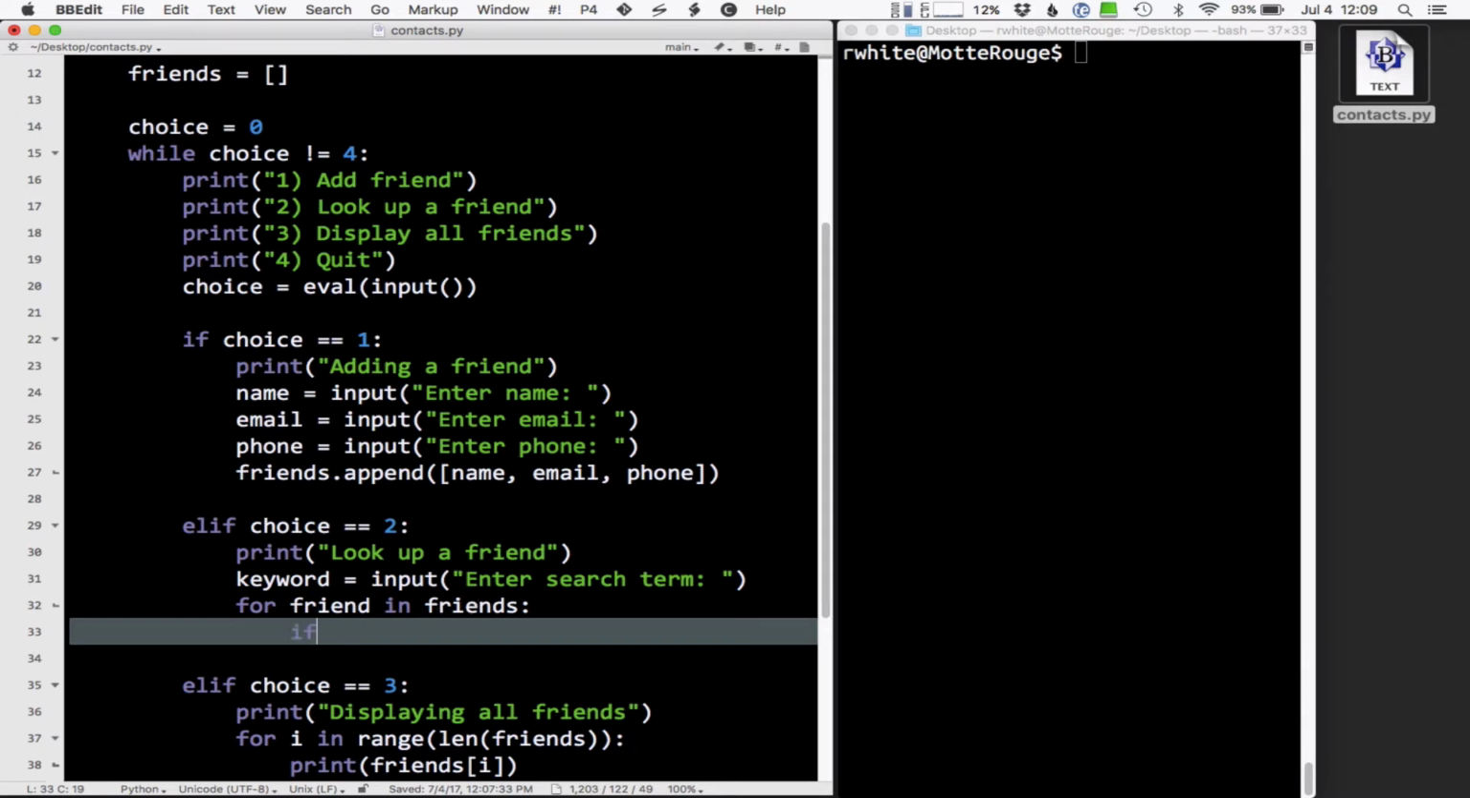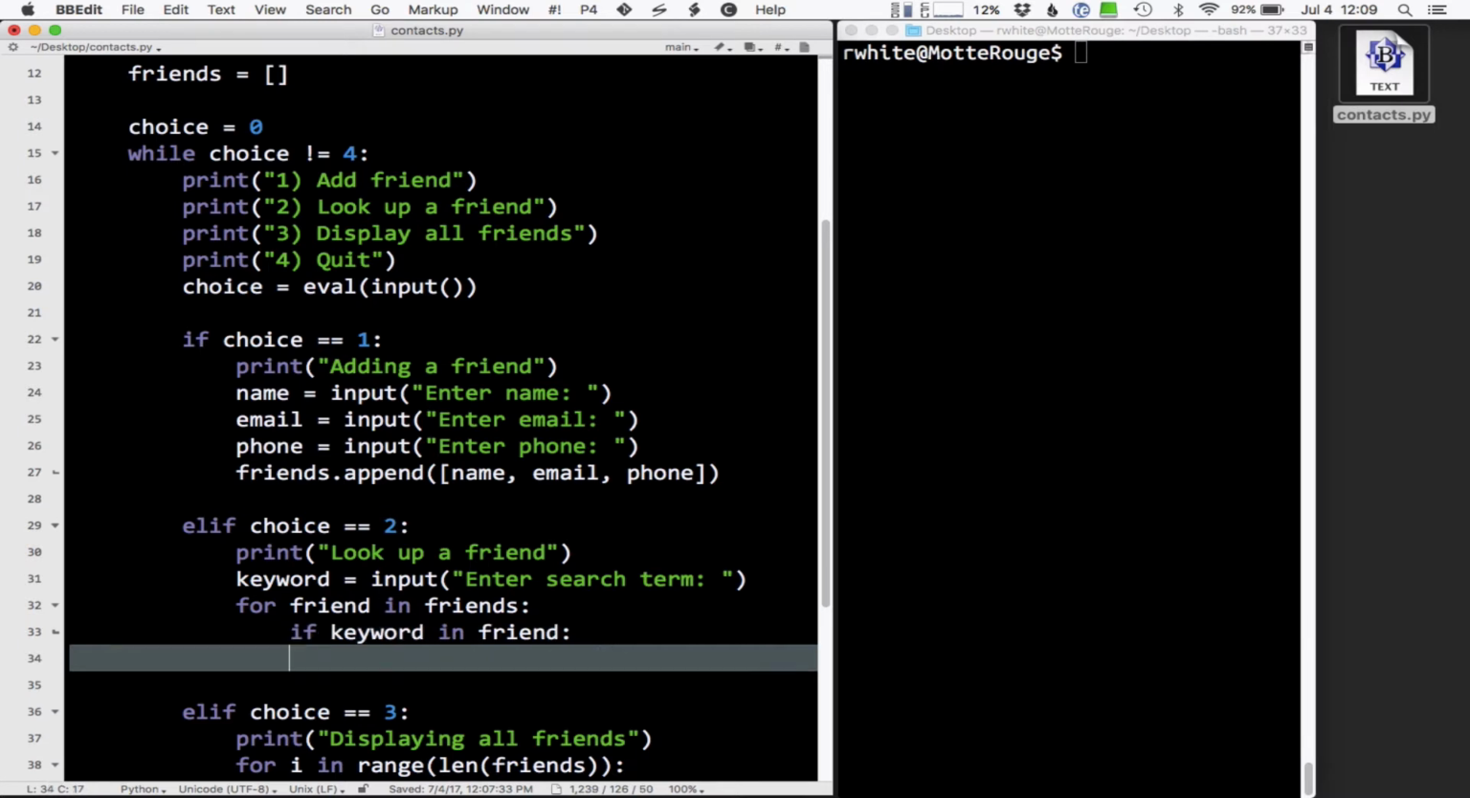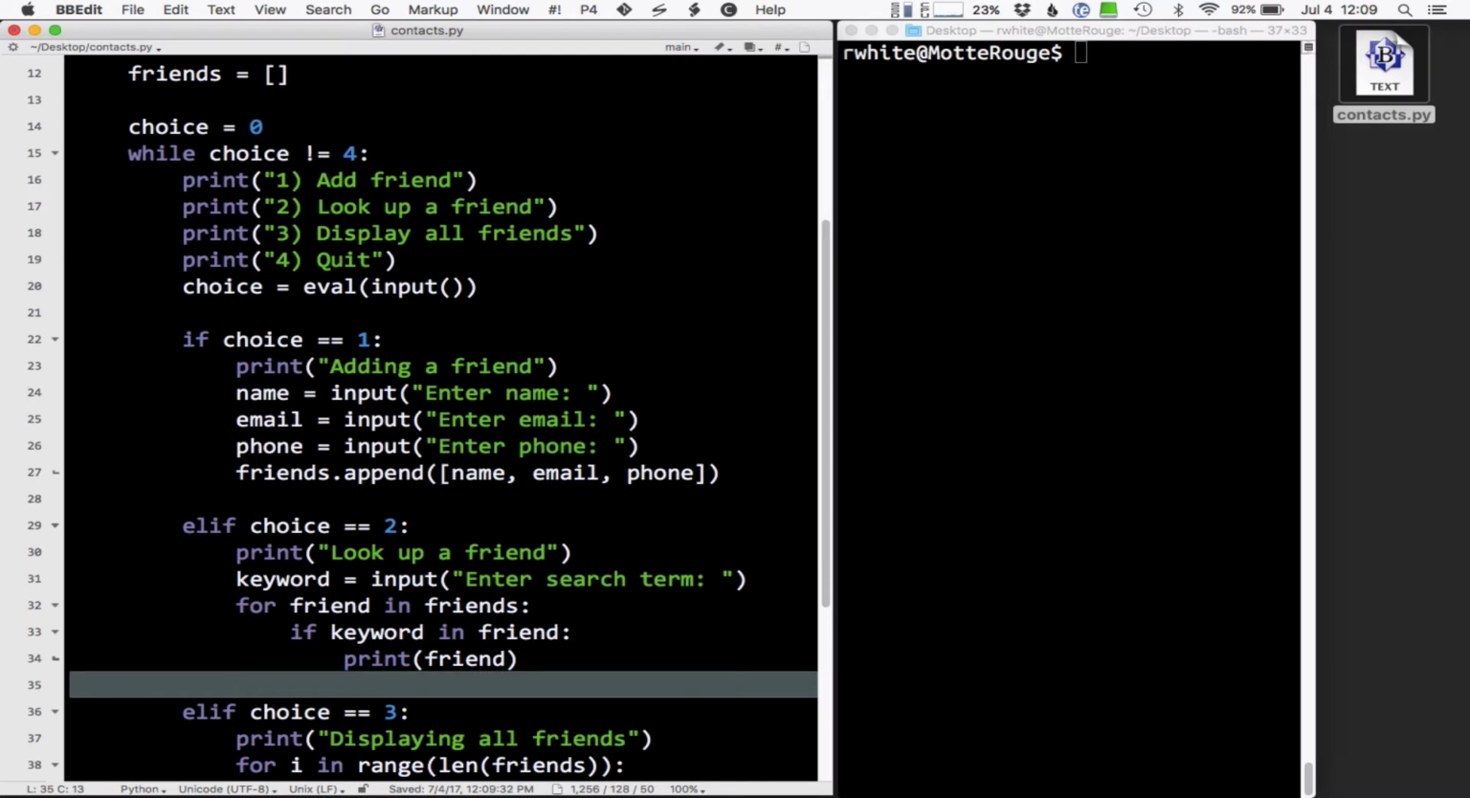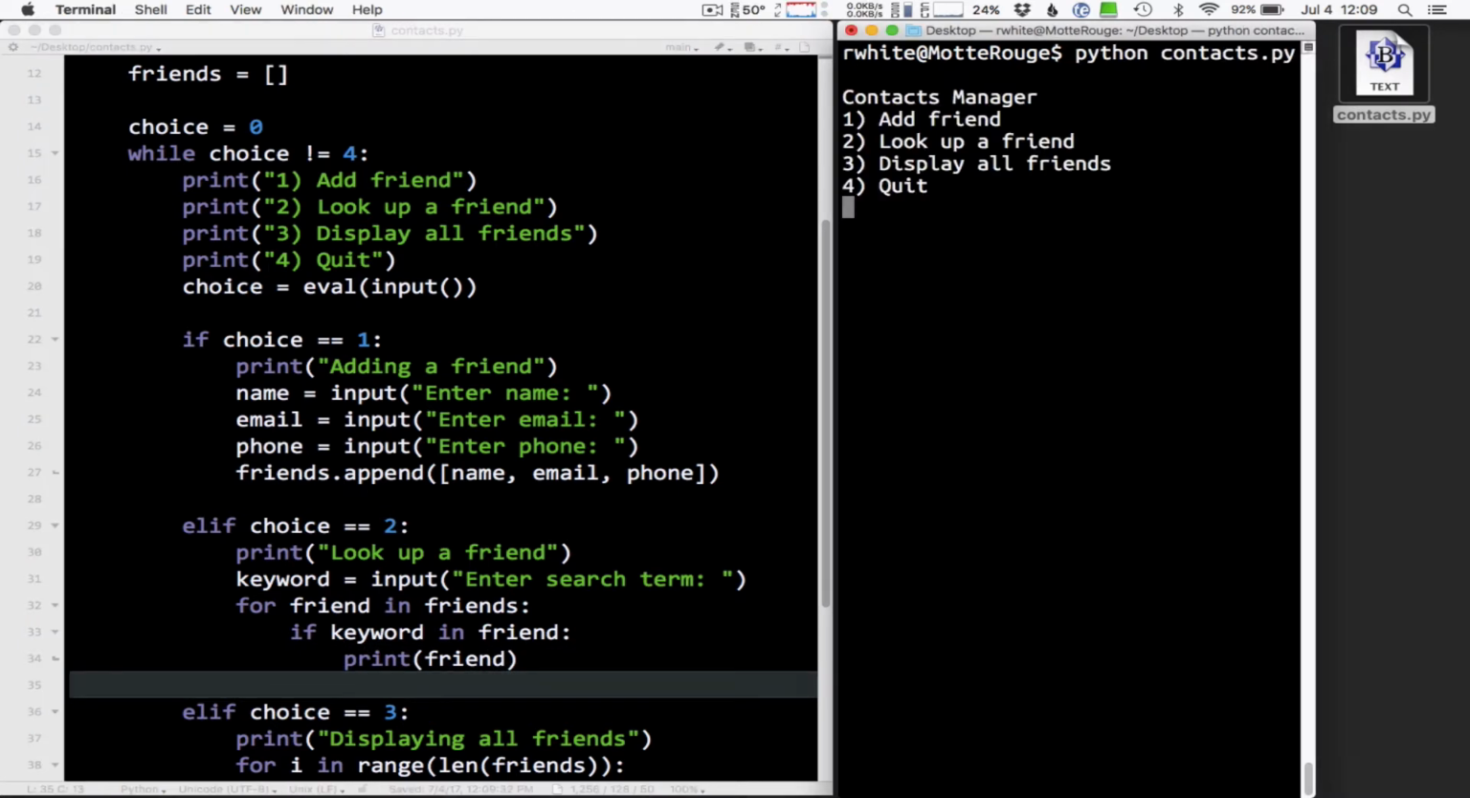And then I can say if keyword in friend. I'll look through that list, and if it is, then I'm just going to print out that particular friend. Otherwise, I won't do anything. Let's see how that works. That's a little bit interesting. I'm going to go ahead and run that and see what happens.